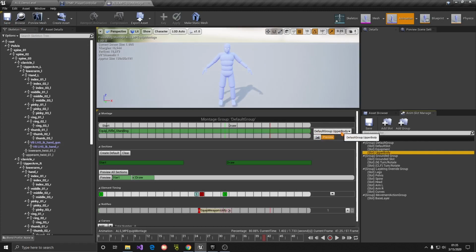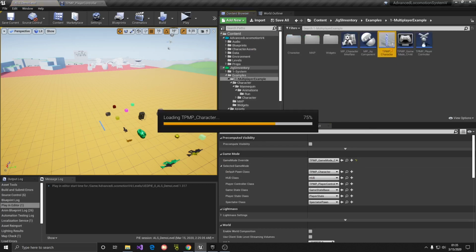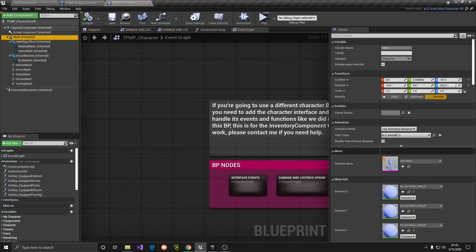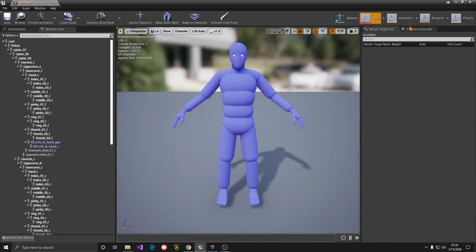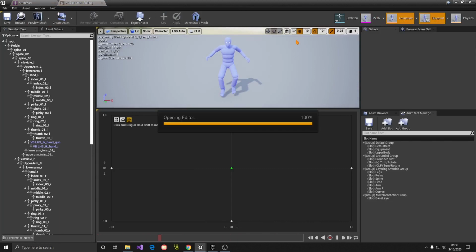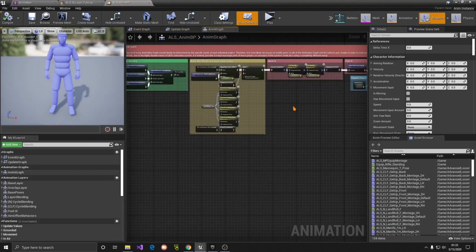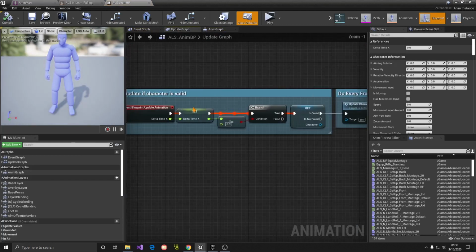So default group upper body. So now what we need to do is go to the animation BP of the ALS mannequin. So click on here, TPMP character, mesh, and then here anim, and we're going to go to animation tab. Well, not animation, actually blueprint. So we got a lot of stuff going on here. We don't care about update graph just yet.